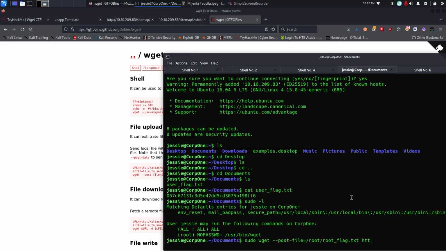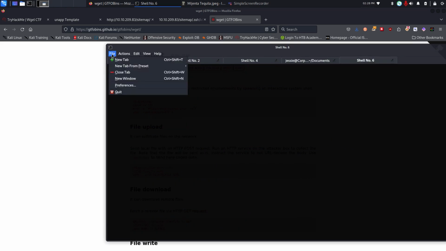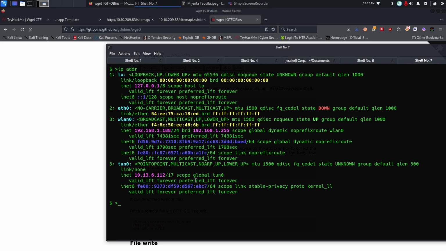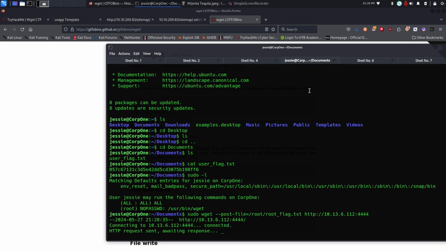Now I'm going to do http:// and let's just verify my IP one more time. 10.13.6.112 colon 4444. Hope this works. Well, it connected to me.